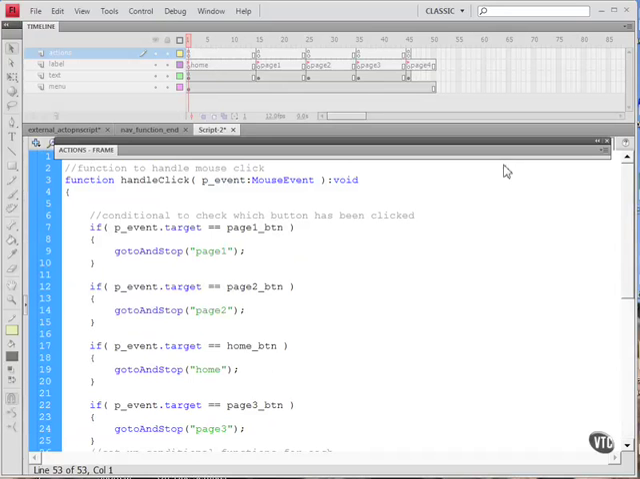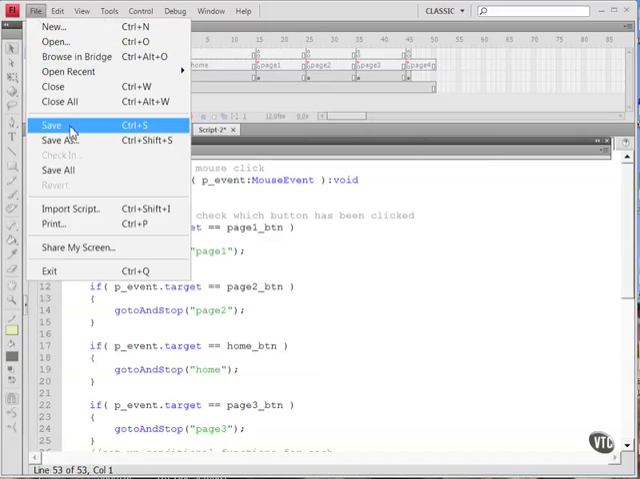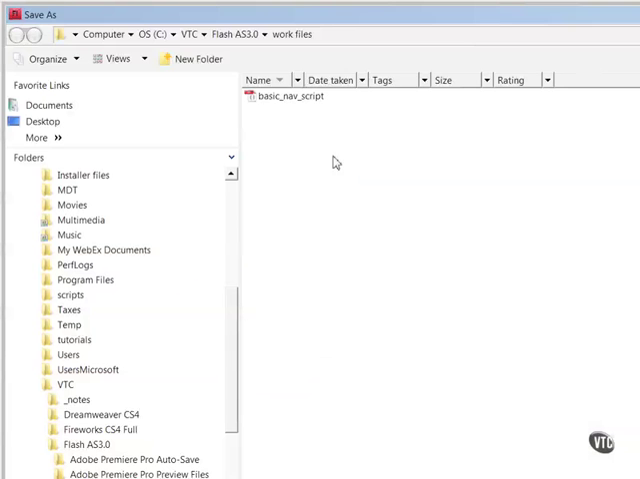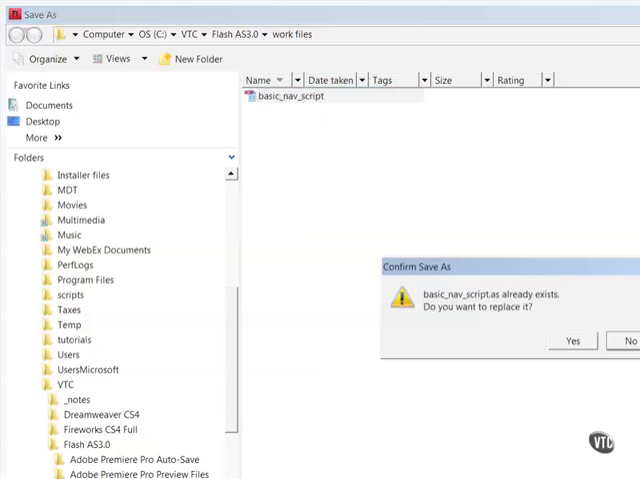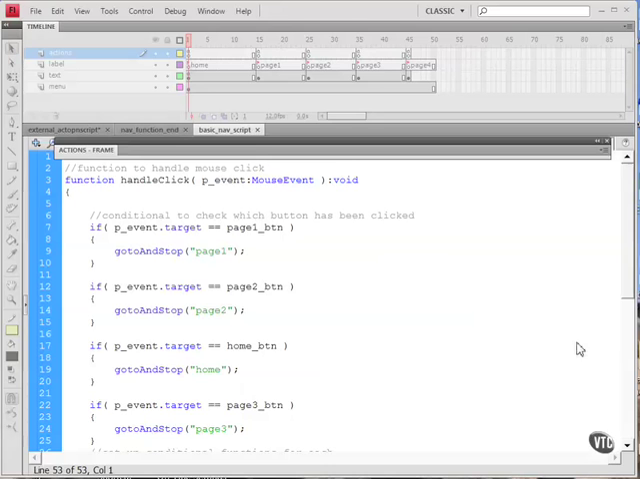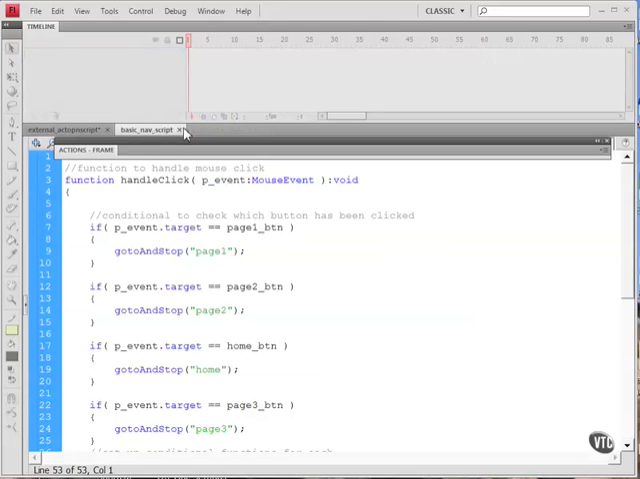Now we need to save this external ActionScript file in the same folder where we will save our new Flash file. Let's choose File, Save As, and let's call this basic_nav_script, with an underscore between basic, nav, and script. Click Save. I'm going to go ahead and overwrite my practice file there. Now that we have a working script, we need to combine it with some working Flash.